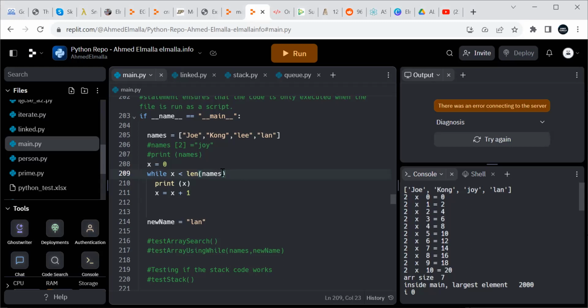So, okay, do you understand this line? Forget about while. Do you understand if I say x less than length of names? What is the length of names? So this is the names. Names is an array, right? Okay. What is the length of the array? It'll count the number of elements, which is 4. Perfect. So x is less than 4.